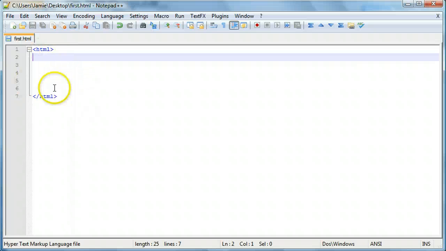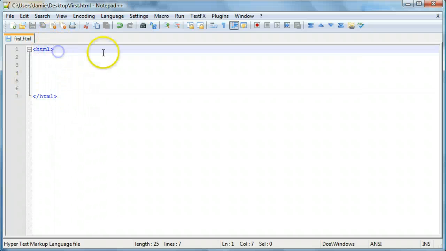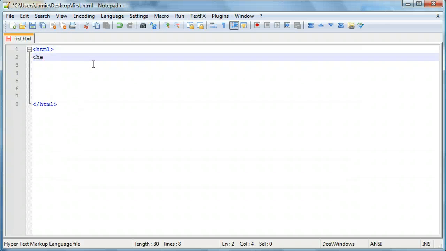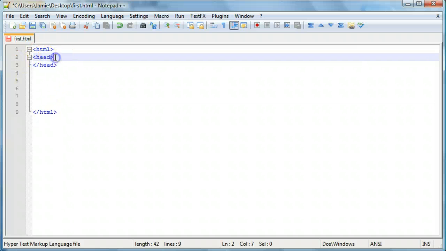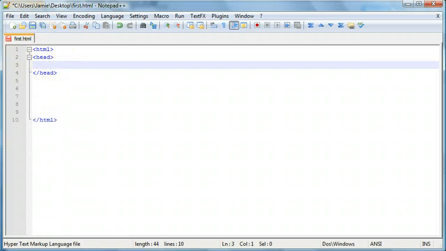Okay, so now we have our HTML tags set up. We're going to add a couple more tags. We're going to add a head tag, and again, a closing head tag. Most HTML tags have opening and closing, though some don't. There are websites where you can look up these tags if you're interested. Okay, so we have our head, and anything between the head tags is not going to be displayed on the page itself, but it could be displayed up here or to search engines and stuff like that.